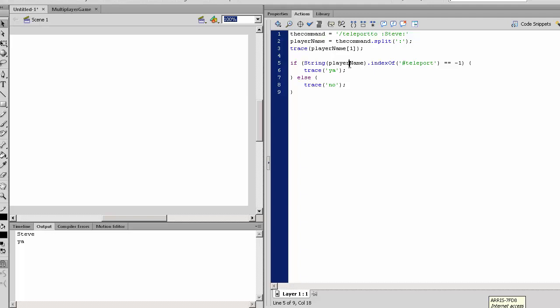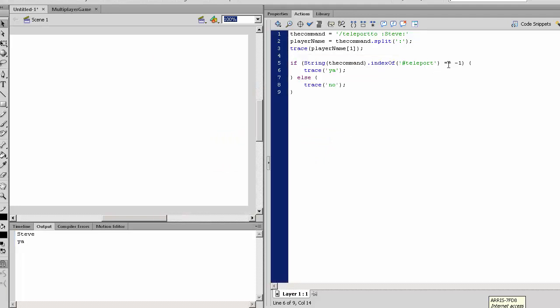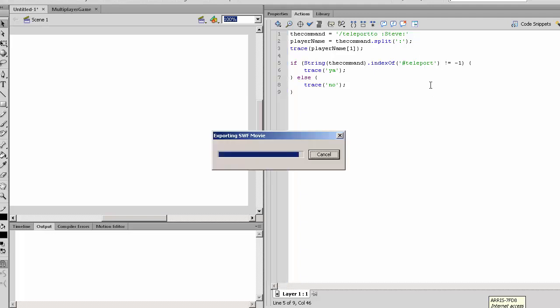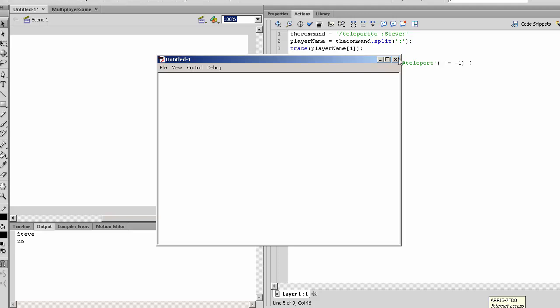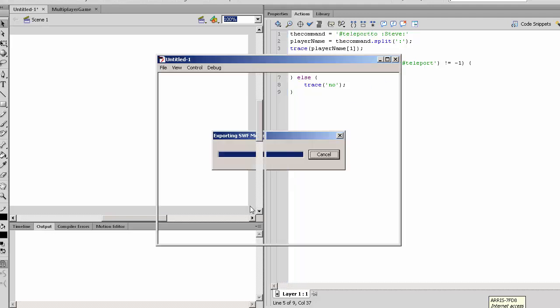No, actually it didn't. So if teleport is not in the word command, then trace yes. So it traces yes because it's not in the word command. If we want to see if it is in the word command, then we say if it's not not in the word command, which means if it is. So if it is in the command string, then trace yes. But it's not in the command string, so it traces no. But if we change this and add hashtag here, so the word hashtag teleport is now in the command string, and if we test it, it will trace yes.